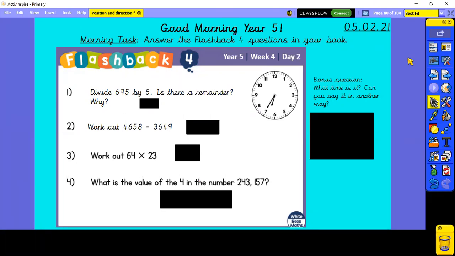Okay, question 1. Divide 695 by 5. Is there a remainder and why? So you need to look at whether 695 is a multiple of 5, and the answer to 695 divided by 5, which you could have used your bus stop method for, is 139. So there is not a remainder because 695 is a multiple of 5, and we know this because it ends in the number 5.